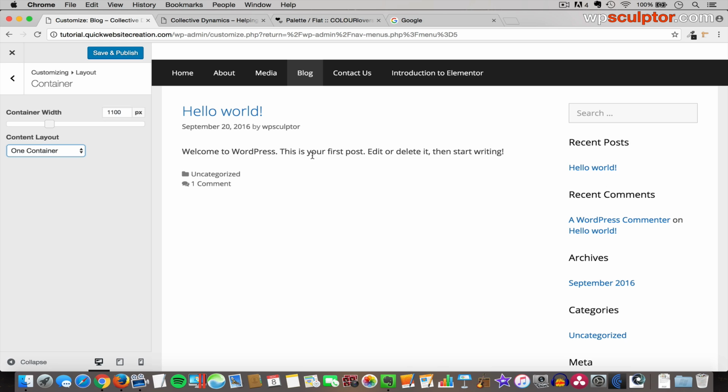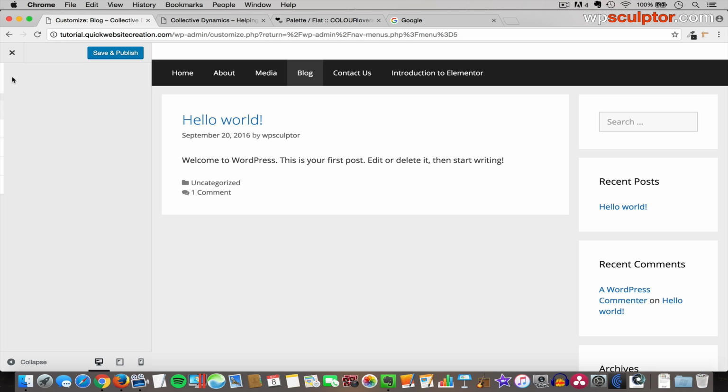And this setting isn't actually going to apply to most of what we do in this tutorial because we're going to be using the Elementor Page Builder plugin to control the look and layout of most of the content between our header and footer, but it will apply to our blog page. So you can play with it and set it however you like. I'm going to just leave it set to separate containers. And then let's go back.